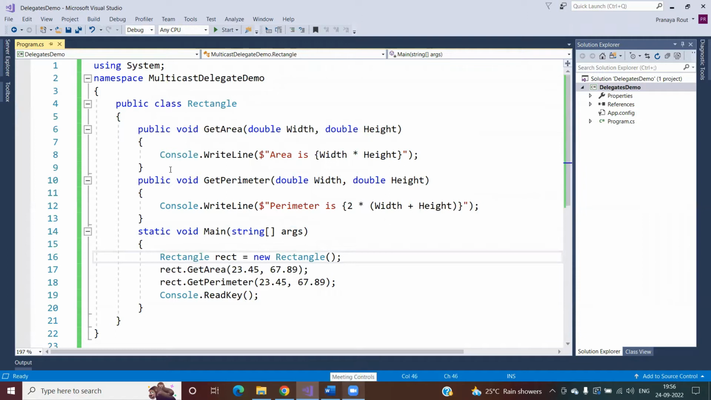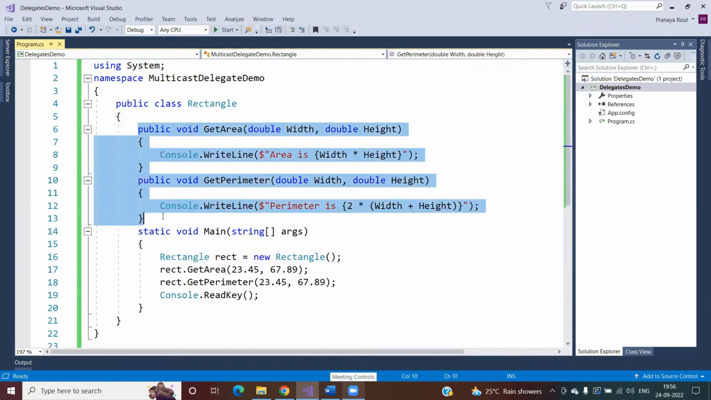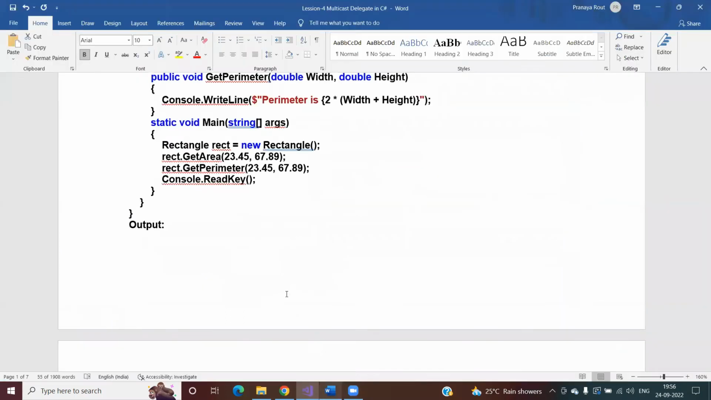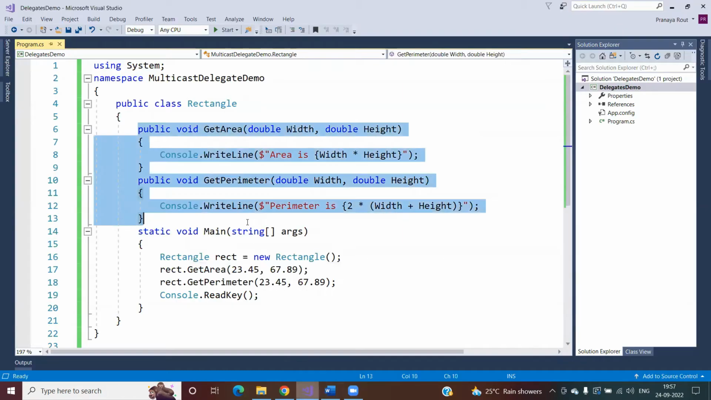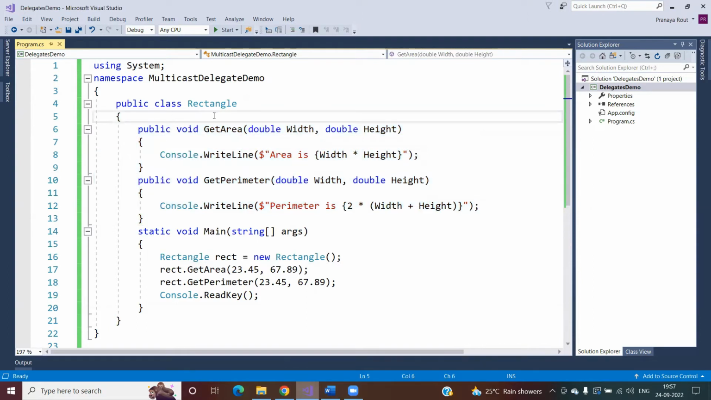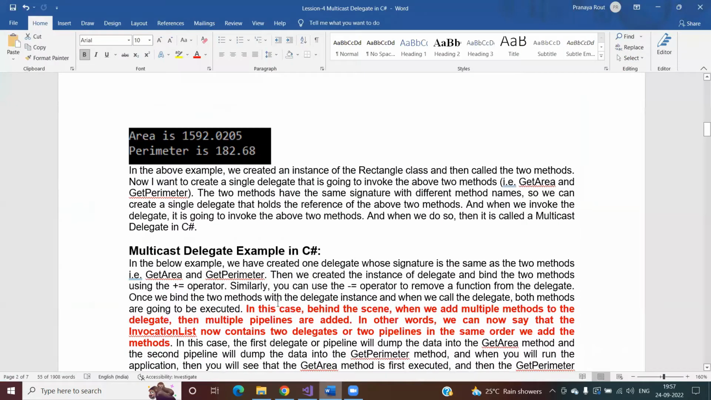Now, what is our requirement? Our requirement is to execute these two methods using a delegate. For that, we need to create one delegate whose signature is the same as the signature of these methods. Then we need to create an instance of the delegate. When we create an instance of this delegate, we need to register these two methods to the delegate instance. And when we invoke the delegate instance, these two methods are going to be executed, right?